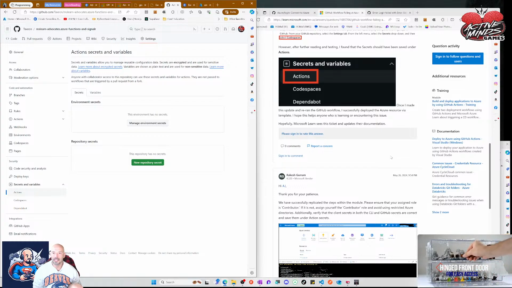This update and reran the GitHub workflow. I successfully followed the Azure resource via template. I hope this helps anyone who's learning to encounter this issue. Hopefully Microsoft Learn sees this ticket and updates their documentation. So he's hit the same problem. He's basically trying to do this through Microsoft Learn.